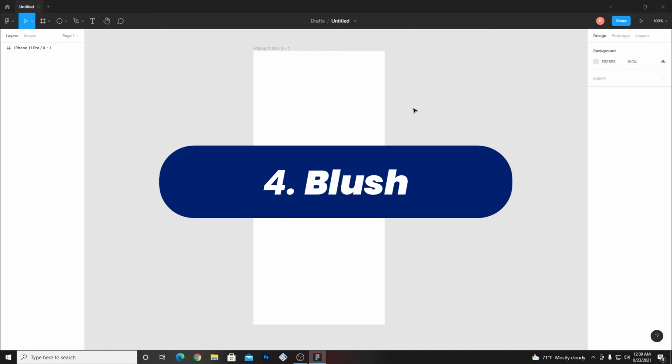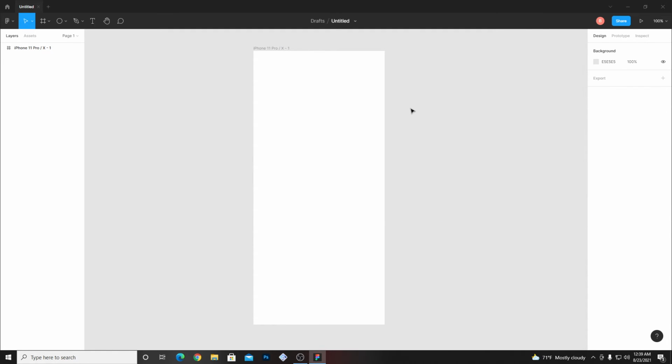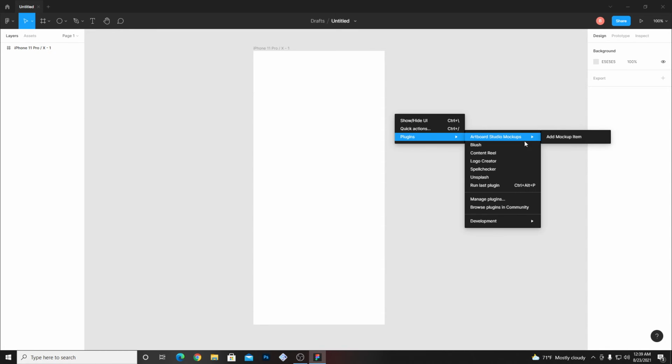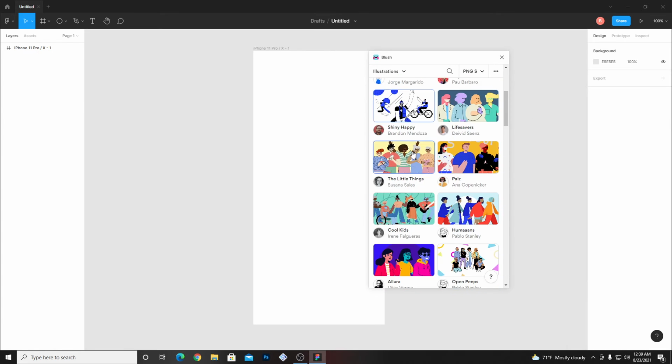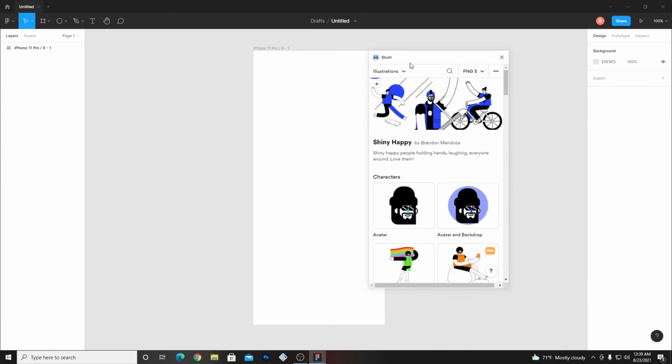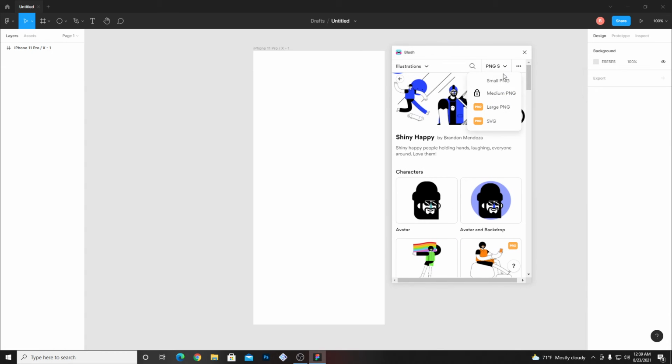Fourth plugin is Blush. This plugin is great. It gives access to a ton of free illustrations to add spice and variation to your design, and they are fully customizable as well. For example, I'm going to open Blush right here. I'm going to select one of these many illustrations. They are all free. If you want to use the medium PNG, large PNG, or the SVG variant, you're going to have to upgrade to Pro.